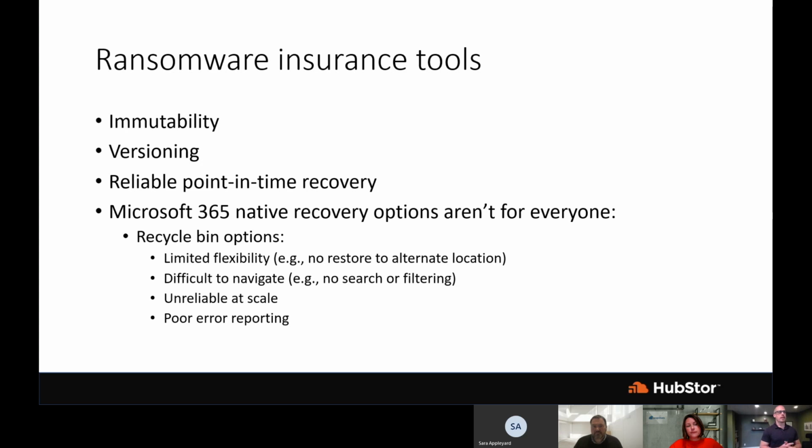Now, some of the native recovery options are a little bit difficult to work with. And we'll just zero in on the OneDrive recycle bin. We've experienced, and we've heard from many customers that have had the same experiences, that the flexibility is very limited, right? If you test this yourself, if you head into the recycle bin restore capability, you are not able to do a restore externally or out to some alternate OneDrive location.